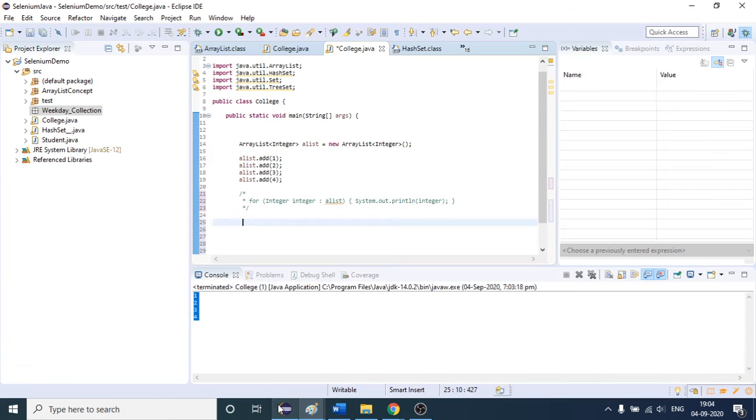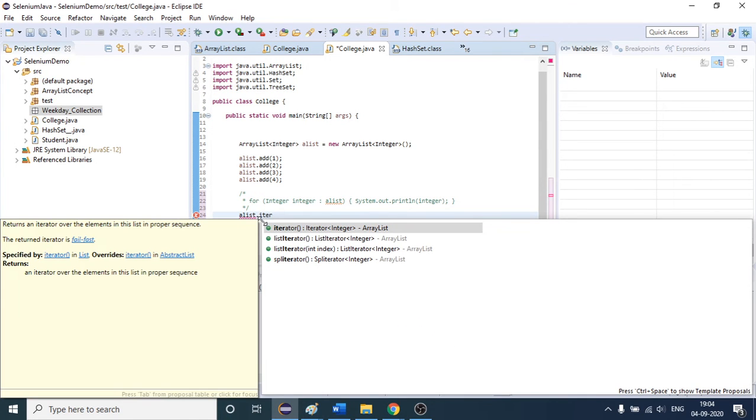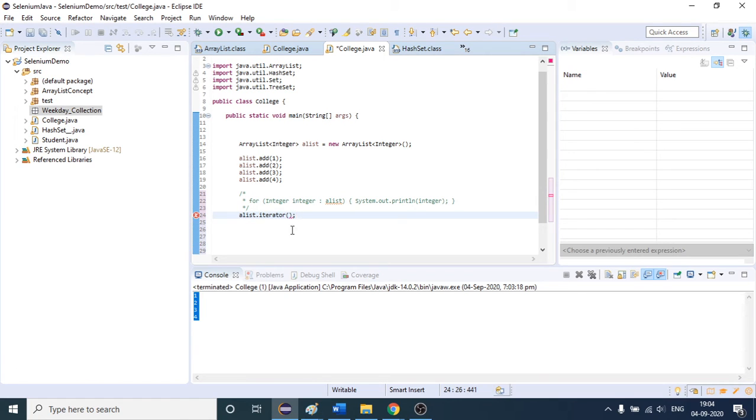You can see I already have this ArrayList object. I will simply write object dot iterator. See, this is the one I was talking about. Let me first use this.